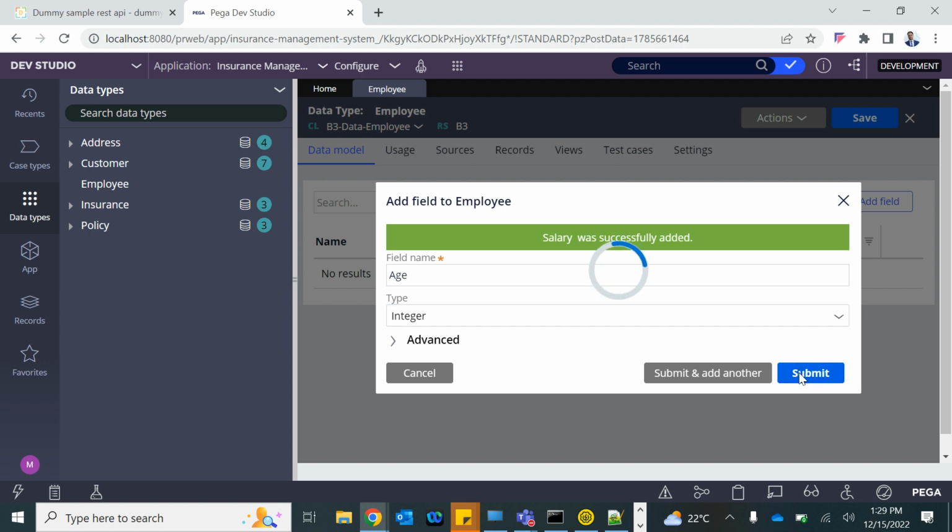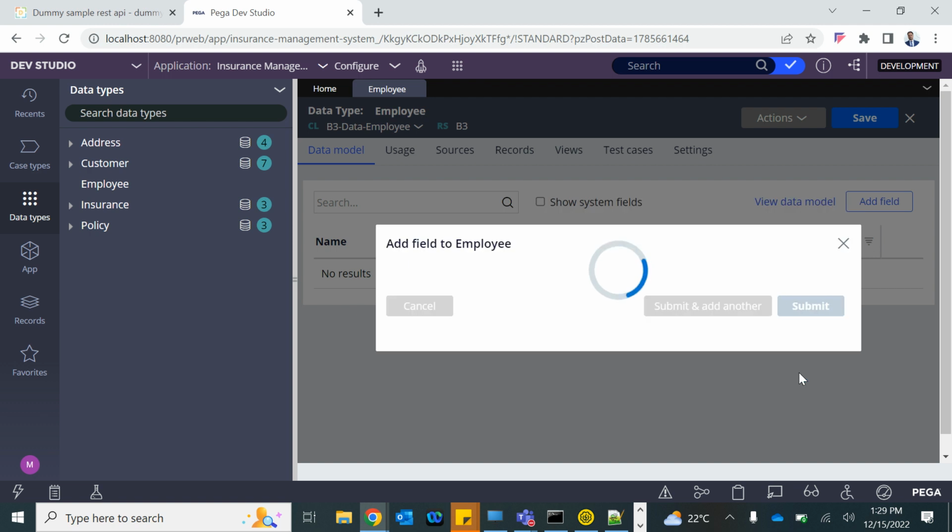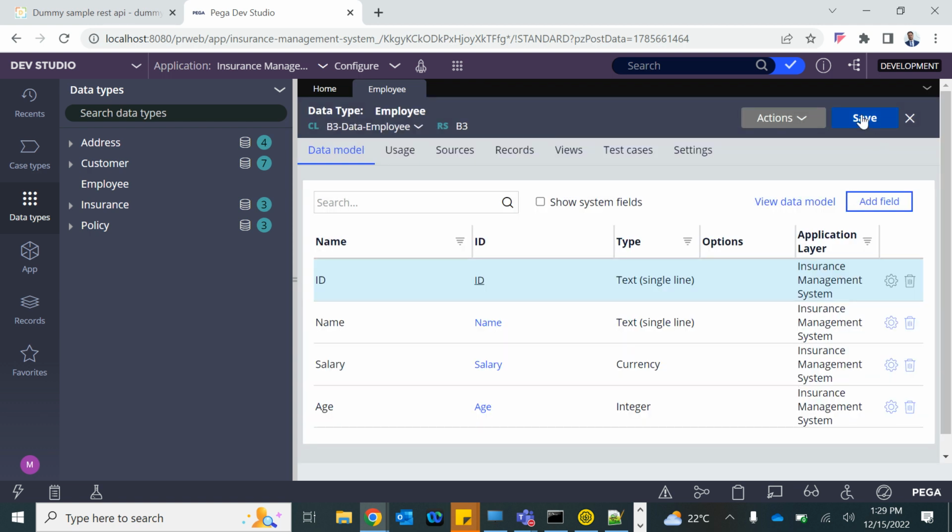Remember, I'm not storing the data locally, so I do not need to create a data source. I just need a structure, so this will be an abstract class. At runtime, I will get the data from the external system. That's it. Done. Employee is done.